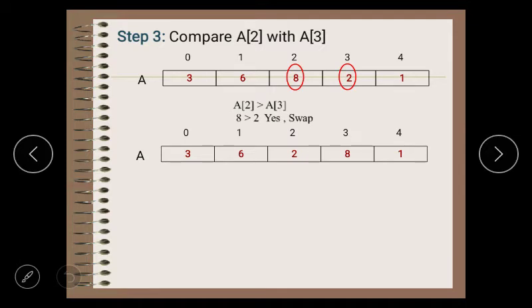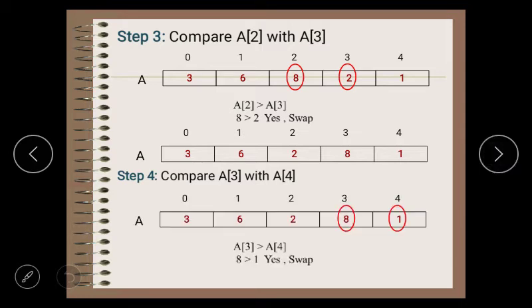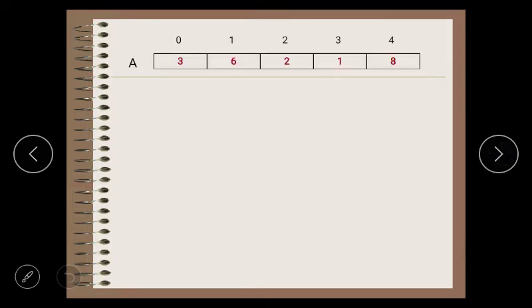In step 4, we compare a of 3 with a of 4. We check whether a of 3 is greater than a of 4 or not. Is 8 greater than 1? Yes. So what do we need to do? We need to swap those two elements with each other. After swapping, this is the array we have. So at the last position, that is the fourth index position, the element 8 is sorted. Now we need to do this process for the remaining elements.